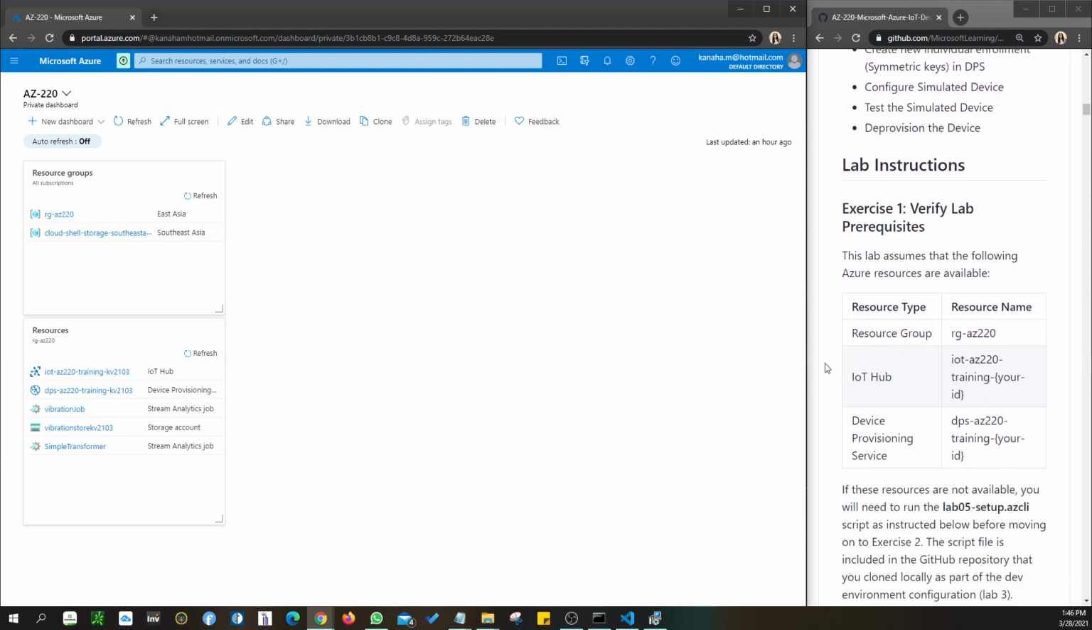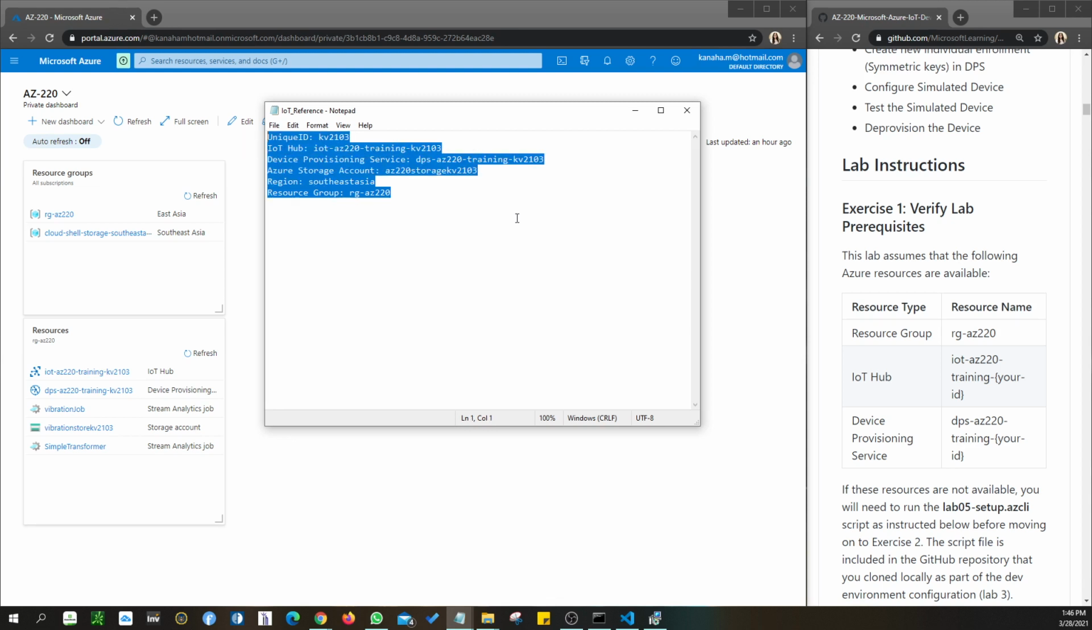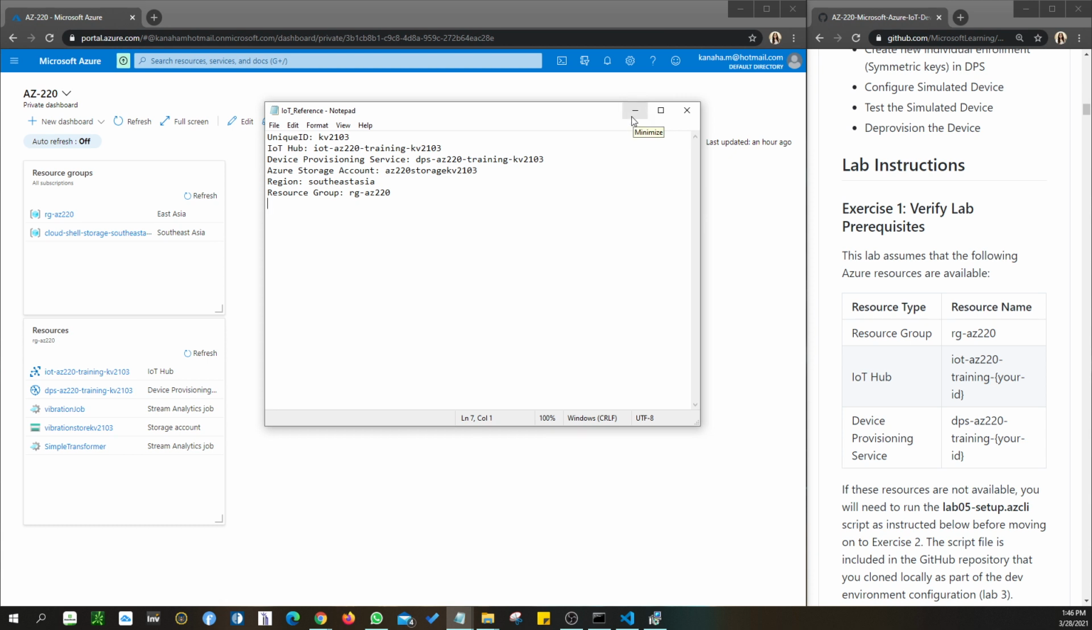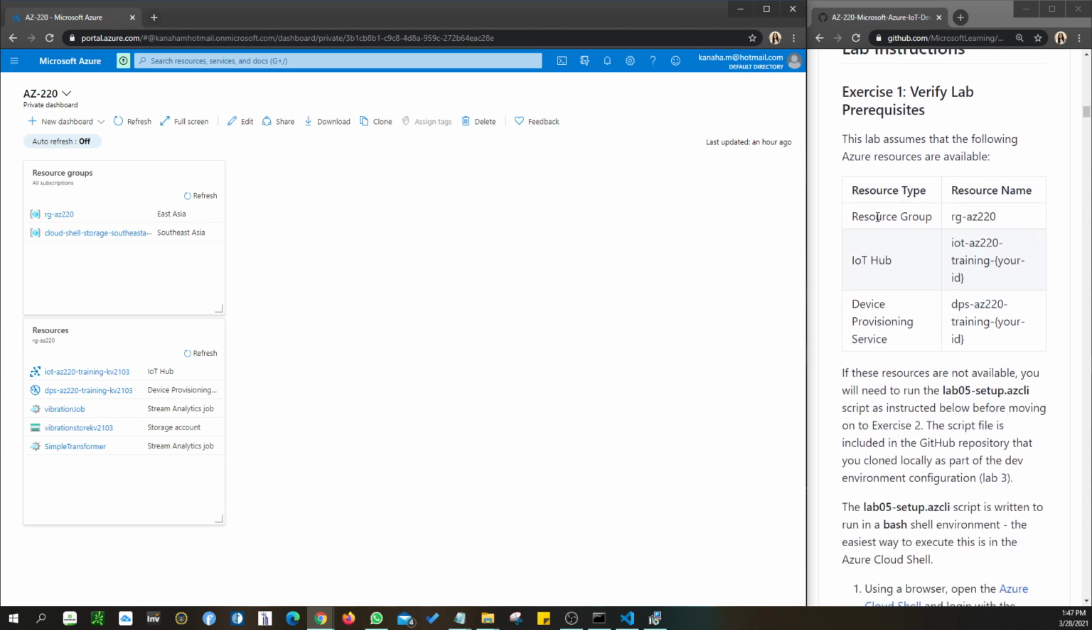Okay, in this lab, make sure you have the reference note that you have created before. Remember, you have created a reference note, so make sure that you have these details. As more common details come in, we're going to paste those details over here as well. So for now, this will be used widely. Remember to have it, and you have already used it in the previous labs. As you see, the prerequisite is you must have the resource group, IoT Hub and Provisioning. And how do you verify that? You already have a resource group, IoT Hub and Provisioning.